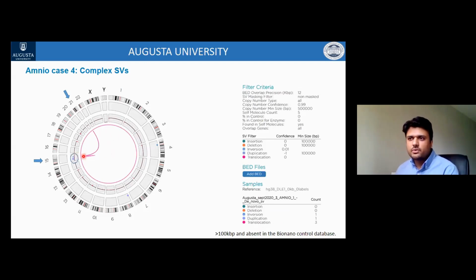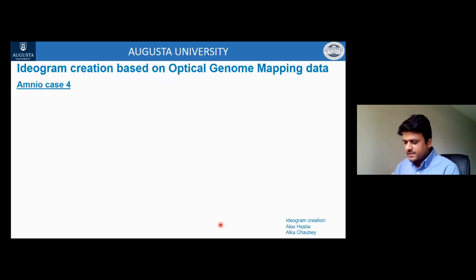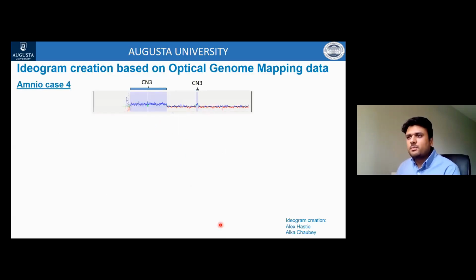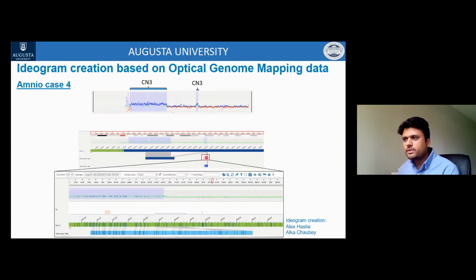In this example, we see a translocation 15;21 and a rearrangement on chromosome 15. This is a zoomed in view of chromosome 15 and chromosome 21 showing the translocation and copy number gain on chromosome 15. The CNV track also shows the copy number state of chromosome 15. If we dive deep into chromosome 15 and look more closely, we see that there are two segments with a copy number state of 3. If we look at the SV track, what we see is that these two regions are actually fused. And if we zoom into this map, we see it is in the inverted orientation.